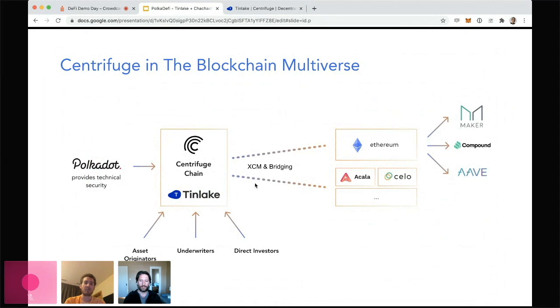And so for that reason, when we think about Centrifuge, we've been thinking for a while now that we don't exist in isolation. We don't just exist on Ethereum. We really exist to allow what we call our asset originators to bridge these assets to wherever necessary, right? So, for example, as collateral into Acala, putting it into a Compound or a Maker. What is really important here is this part in the middle: cross-chain messaging and bridging.